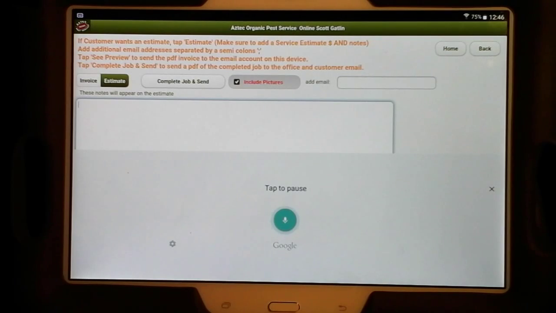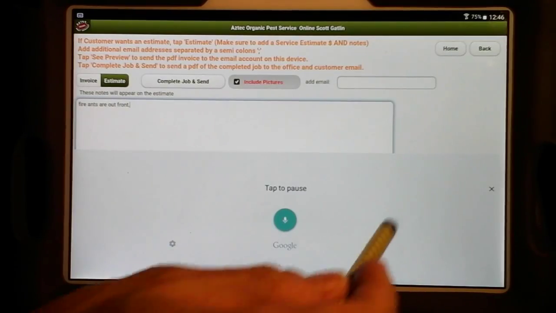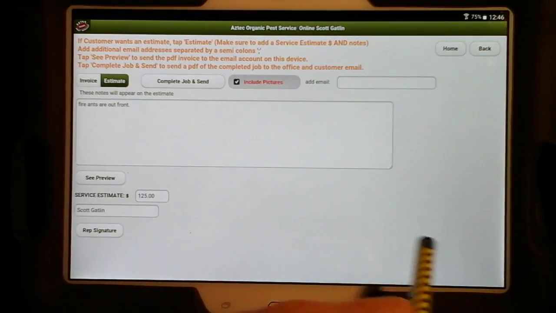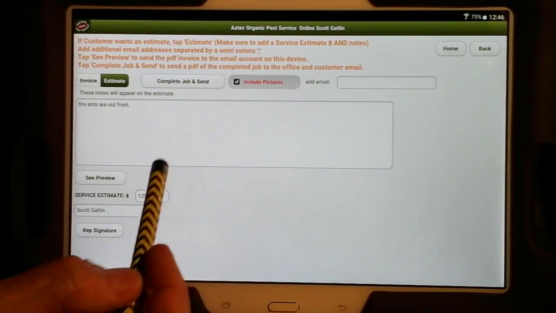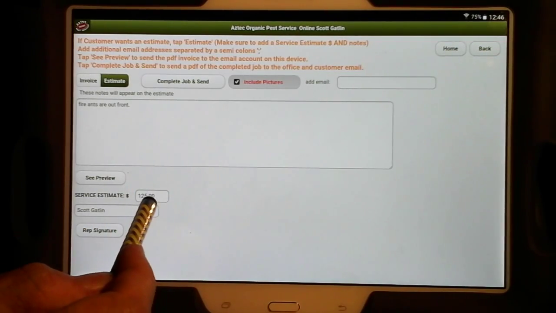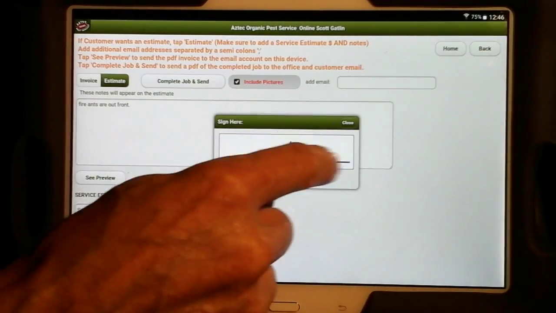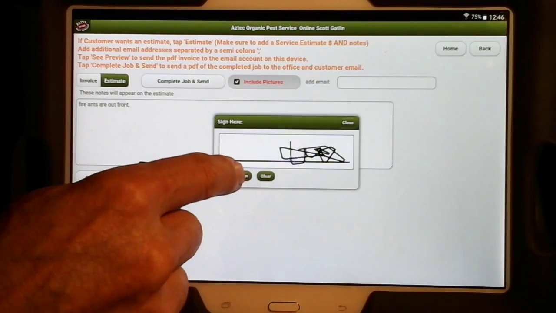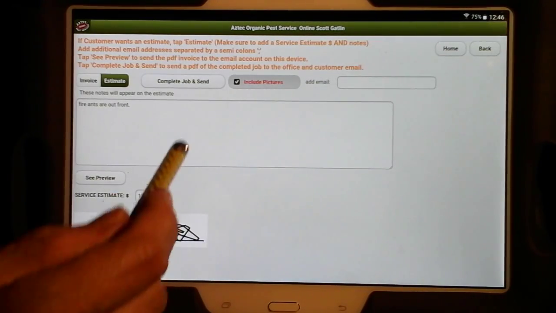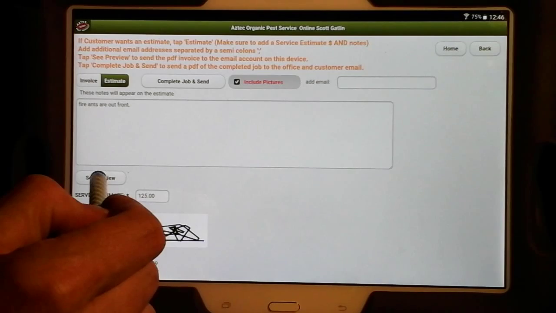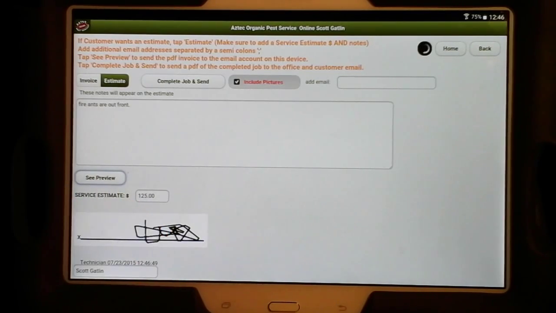Fire ants are out front. Period. So this would go into an estimate, and in this case we are attaching a dollar figure in our estimate, and also the rep can sign if this be important. Becomes part of the estimate, and in looking at that preview, let's see how that goes.